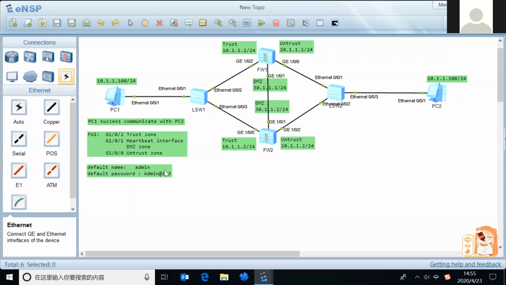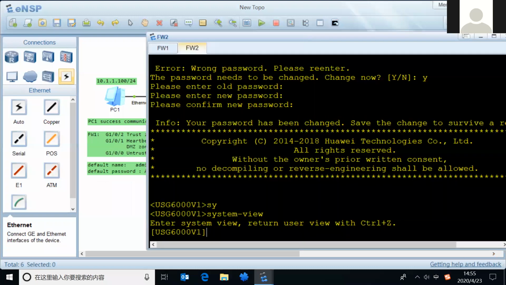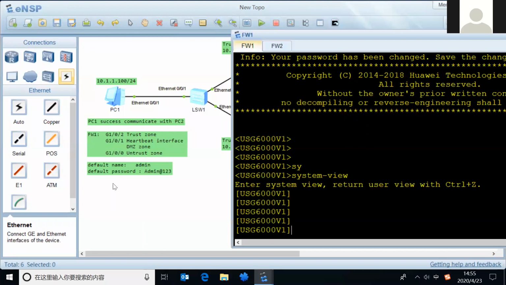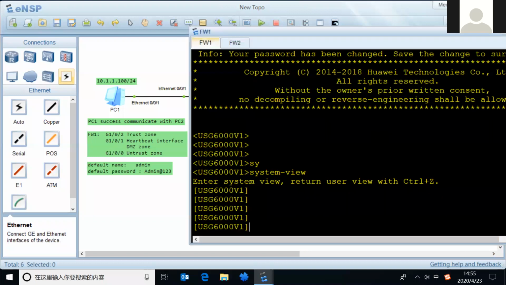Let me add 123. This is a default name and password, and then you need to change it. Okay, so the first step is step one.